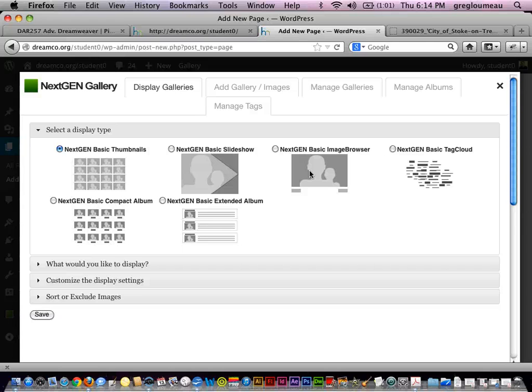Now, I need to give you fair warning, okay? This window has all kinds of options to allow you to create different types of galleries. If you look here, you can create what's called a NextGen Basic Thumbnail Gallery, which shows you little thumbnail pictures, and then you click on them to see blow-ups. You can create a slideshow, something called an image browser, a tag cloud, and so on and so forth.